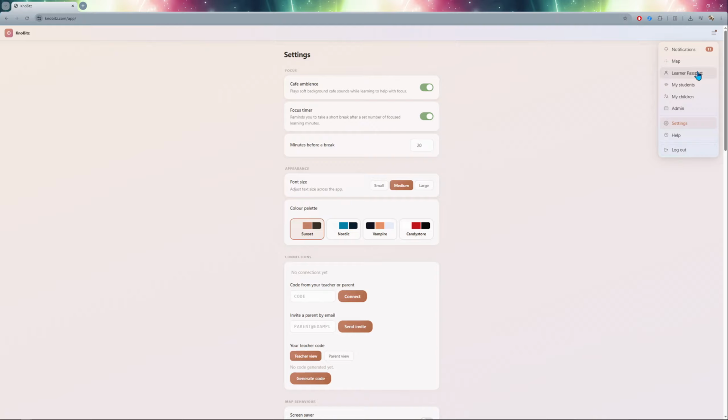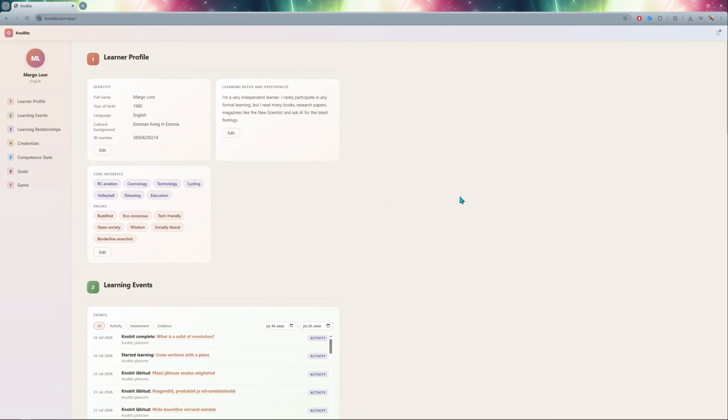So now let's go to the Learner Passport, which I skipped over before. I'm clicking on Learner Passport. And this is the brains of the customization. Here we record, and you can add your own personal input on everything about you as a learner.